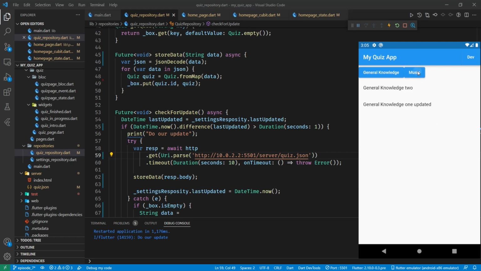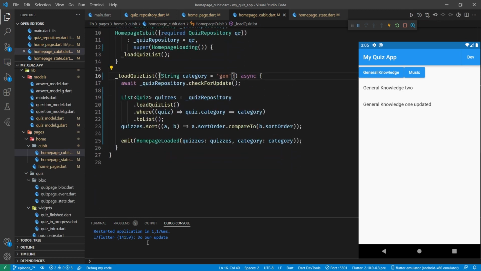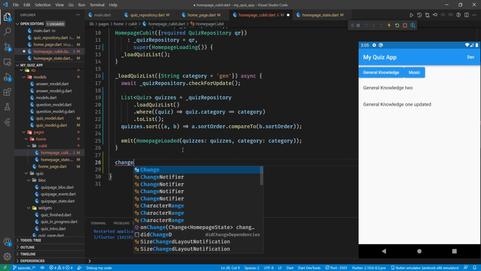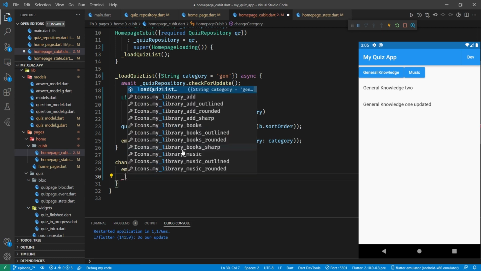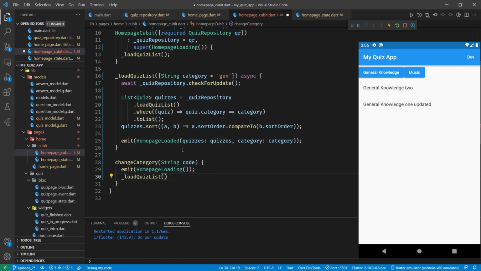It's part of music, but that button doesn't do anything yet. So on our homepage Qubit, we need to create a method to allow us to change the category. We're going to call that changeCategory. That's going to require a code, and then we can emit, first of all, homepage loading, just in case it takes any amount of time, and then we can emit the load quiz, but this time we can pass in the category of code.